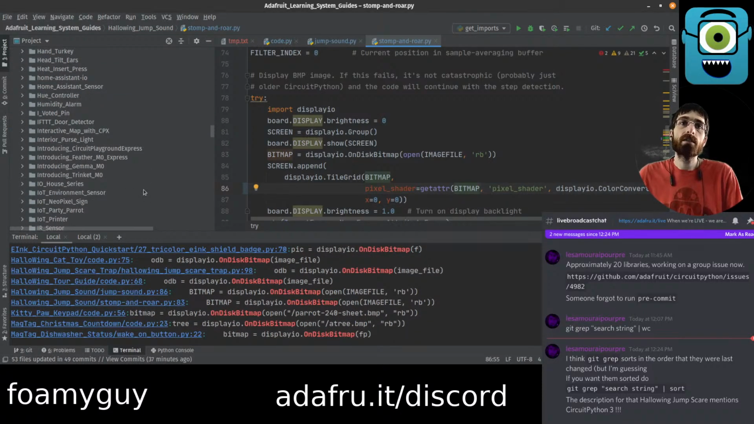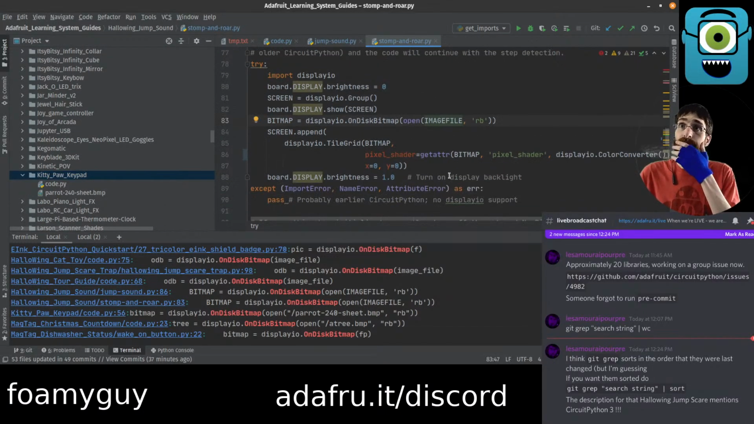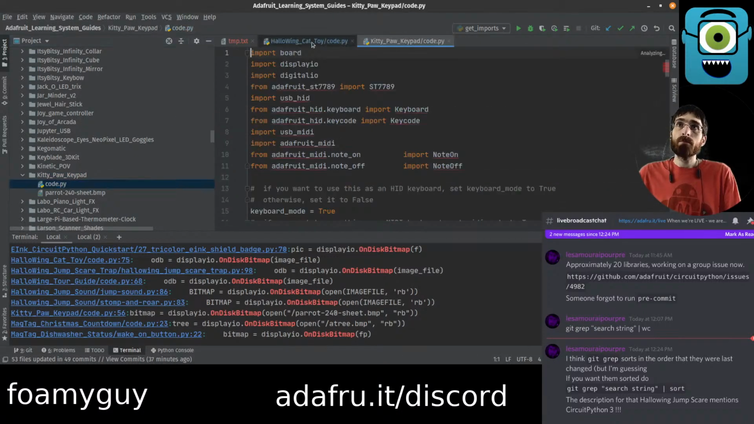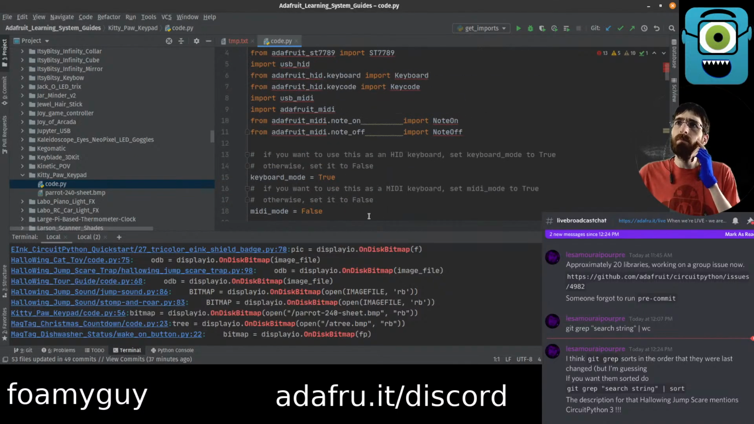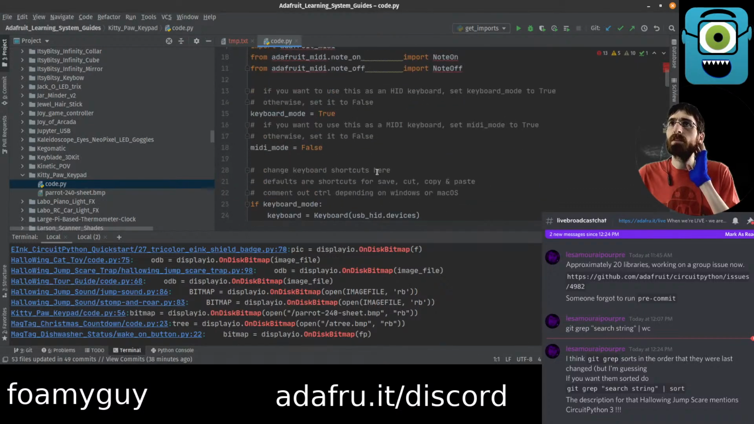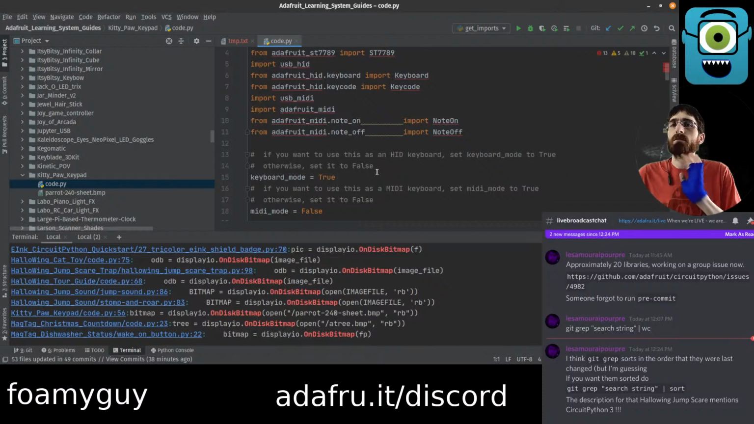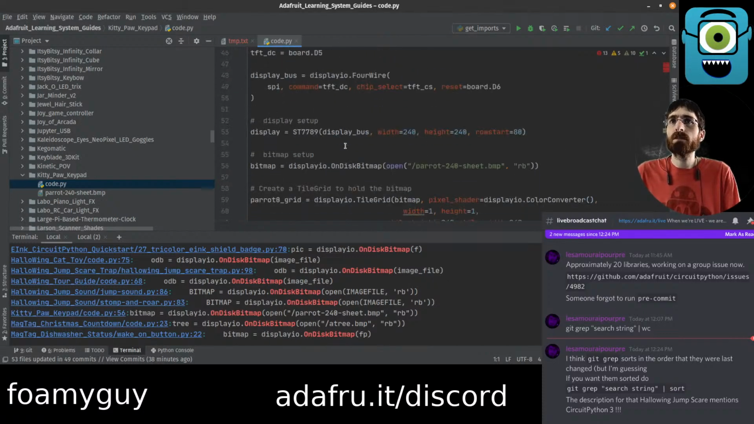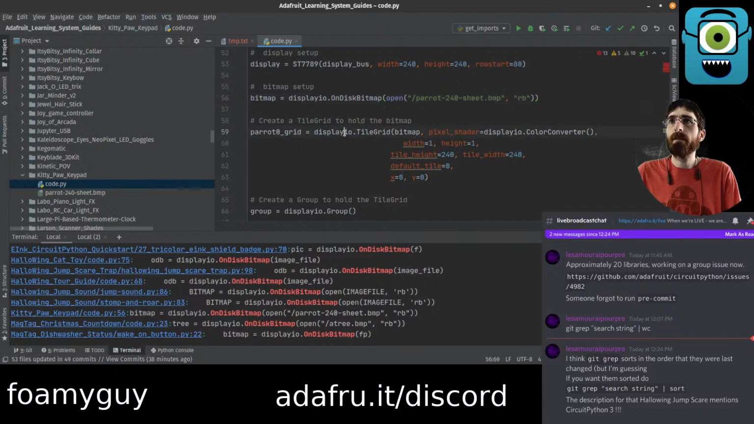Kitty paw, p-pad. P-pad? Oh, it didn't open. This is interesting. Wonder if that's done on purpose. 56. Grid?